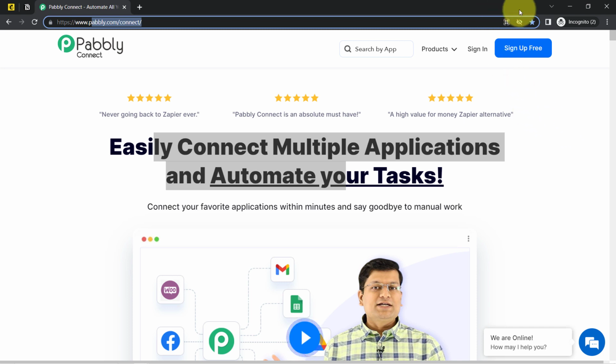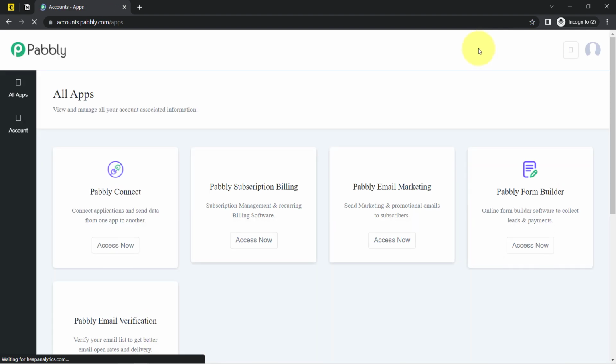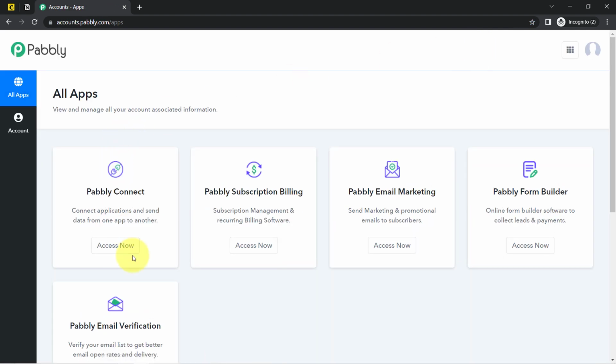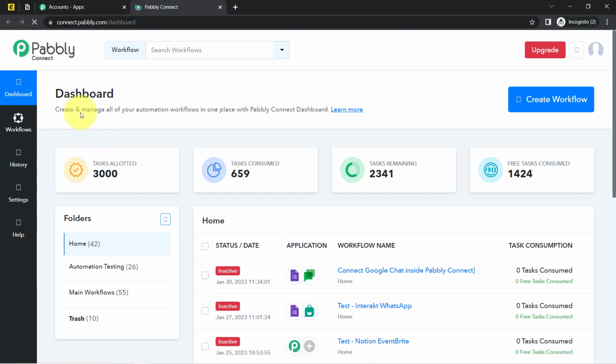Now, if you are a new user of Pabbly Connect, you will have to sign up for free, where you will also get free tasks every month in your account in order to test these kinds of amazing automations. Well, I am already an existing user of Pabbly Connect, so that is why I am clicking on sign in. Then I have clicked on access now, and this is how I have reached the dashboard of Pabbly Connect.